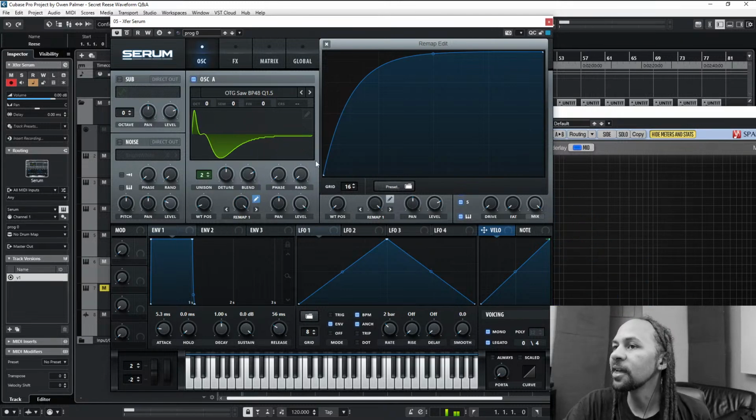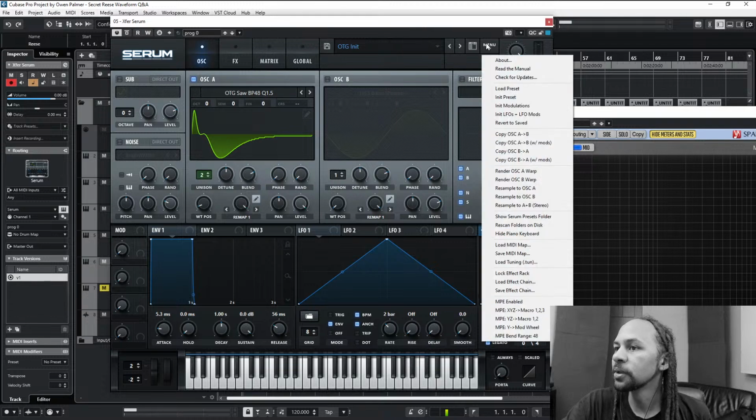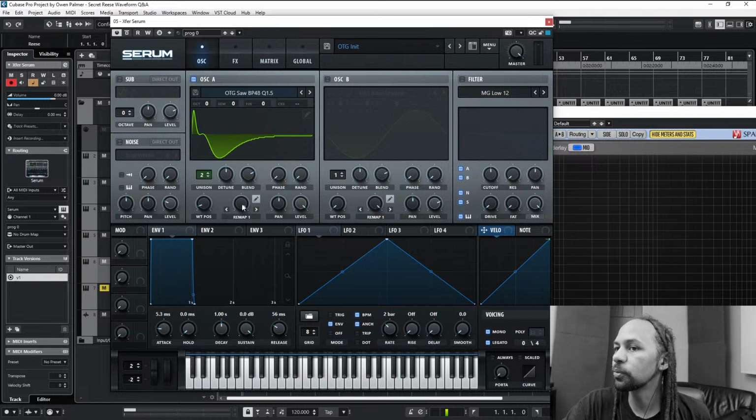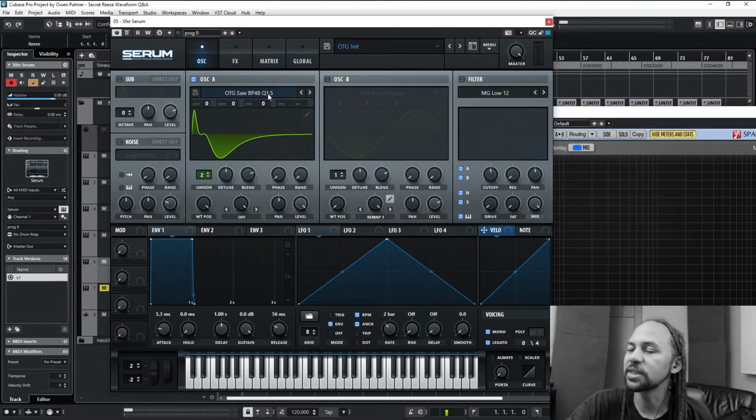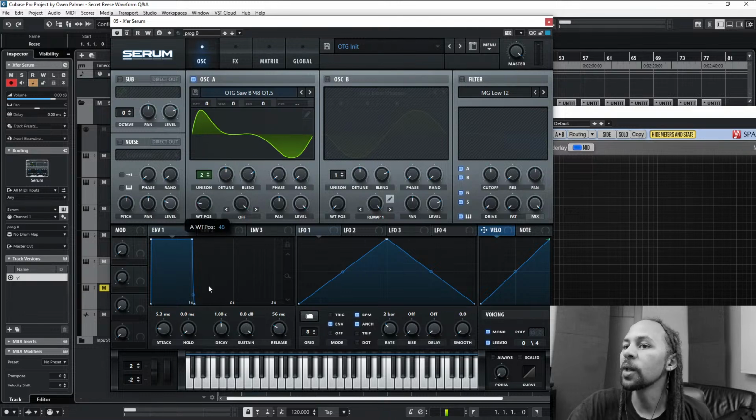So let's say I like this shape. Again, what I can do is do menu, render oscillator A warp. So that distortion that I've created with the remap, I'll turn that off. That now becomes the wavetable. So I've lost all the other points in the OTG SAW BP48 Q1.5 table. I've only got this frame from that, and then the rest of this is what the remap was doing.